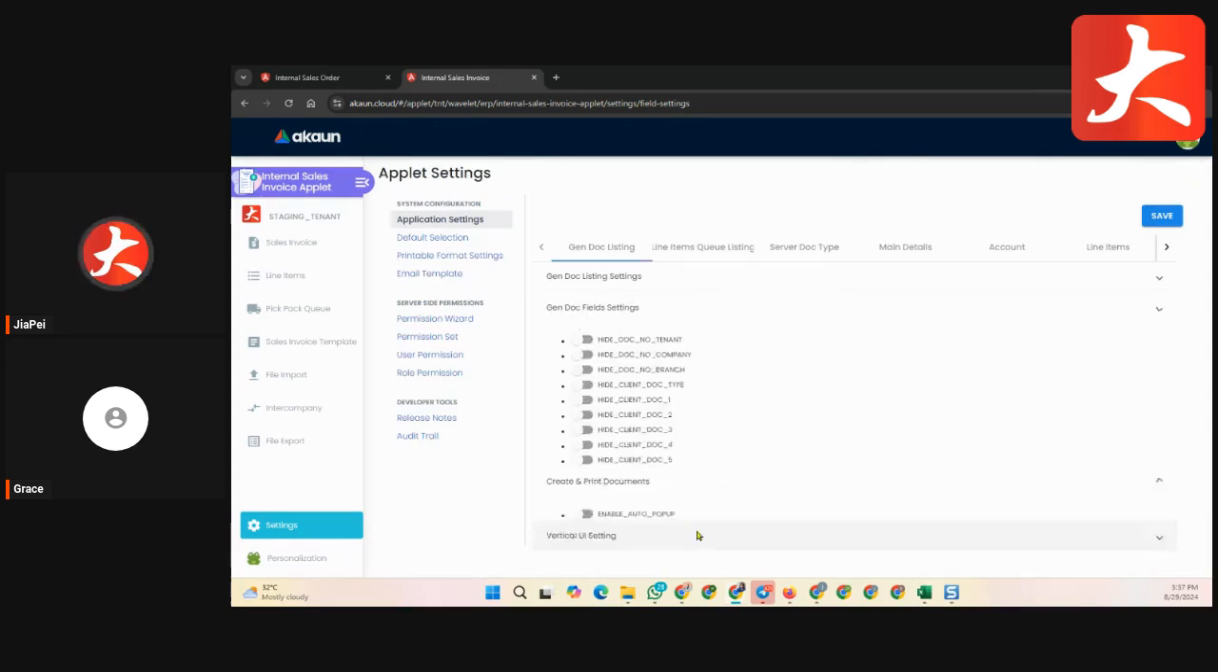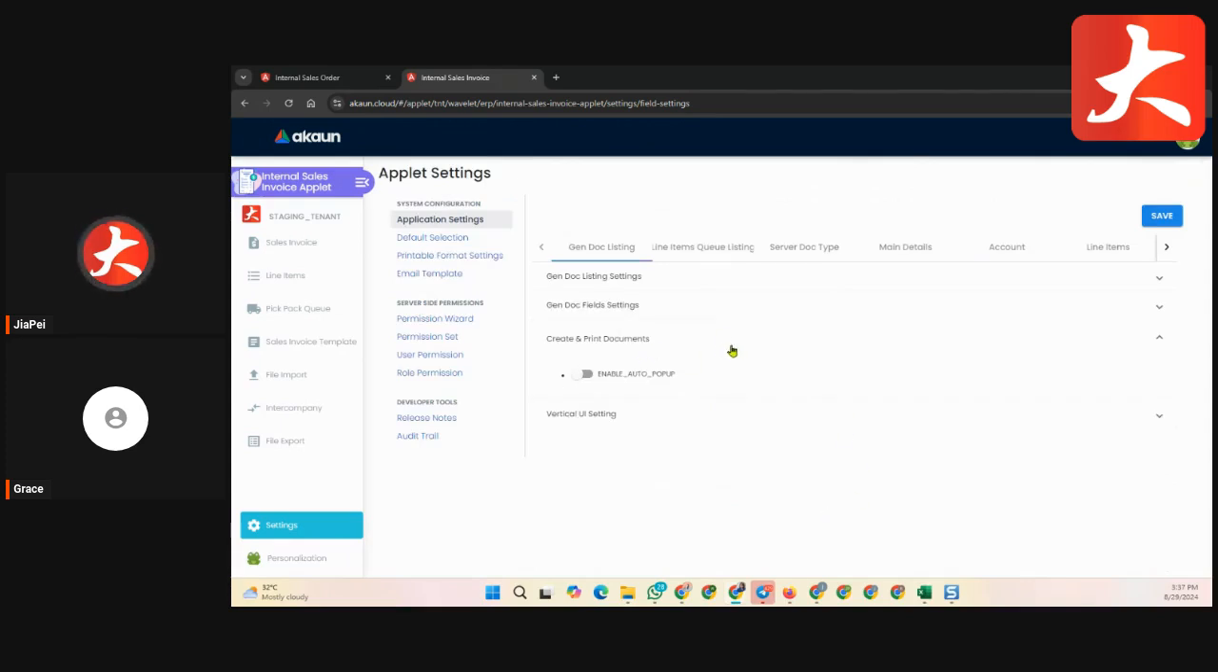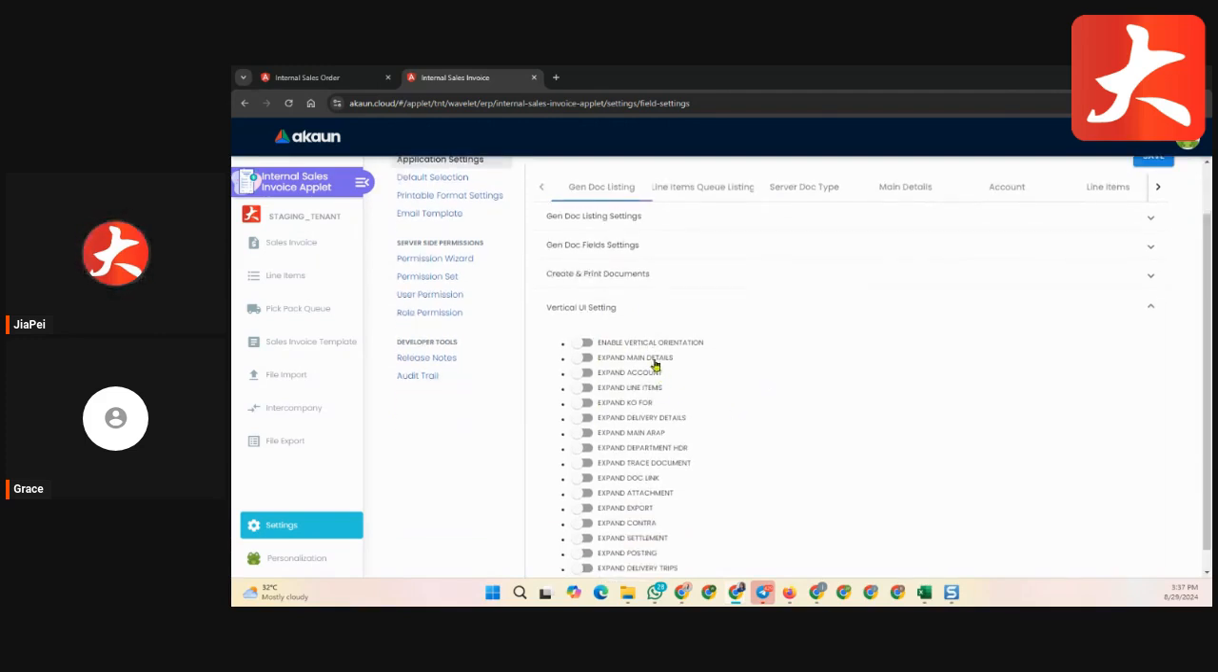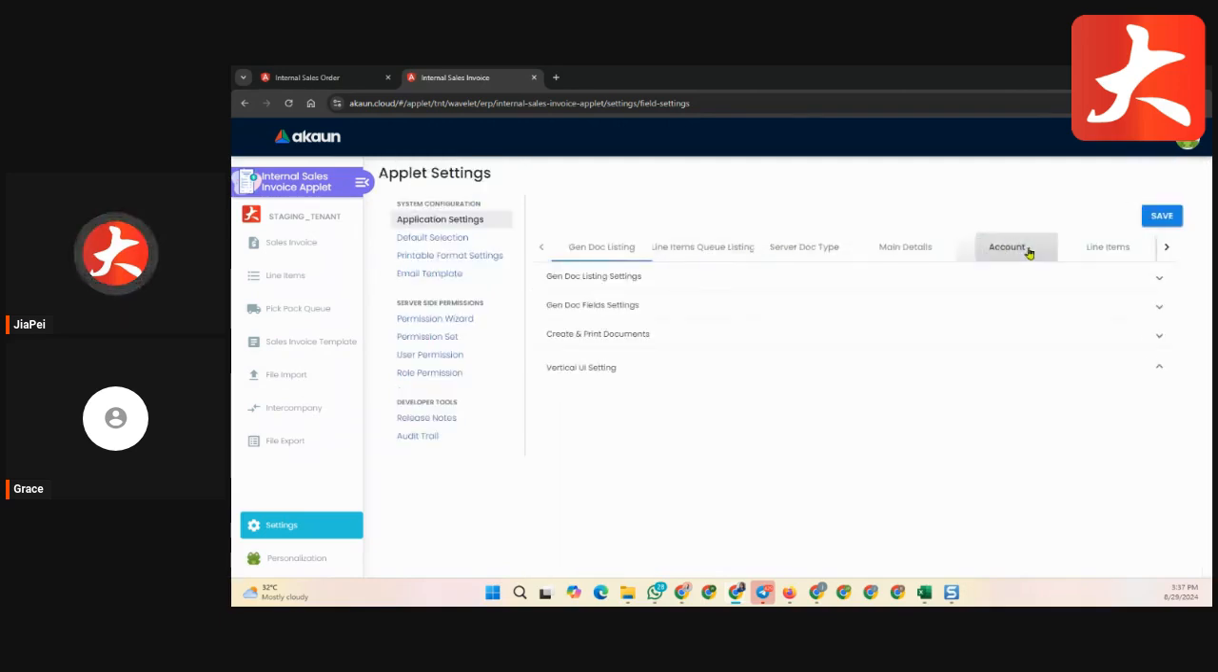Okay, so if you want to auto print out the invoice, you can enable the auto pop up. Okay, so just now the vertical version. The vertical version you can just enable from here, and which field, which sub menu that you want to expand, and then for the tab over here. So for example, you want to hide the department header. So this one, the dongle already hide.